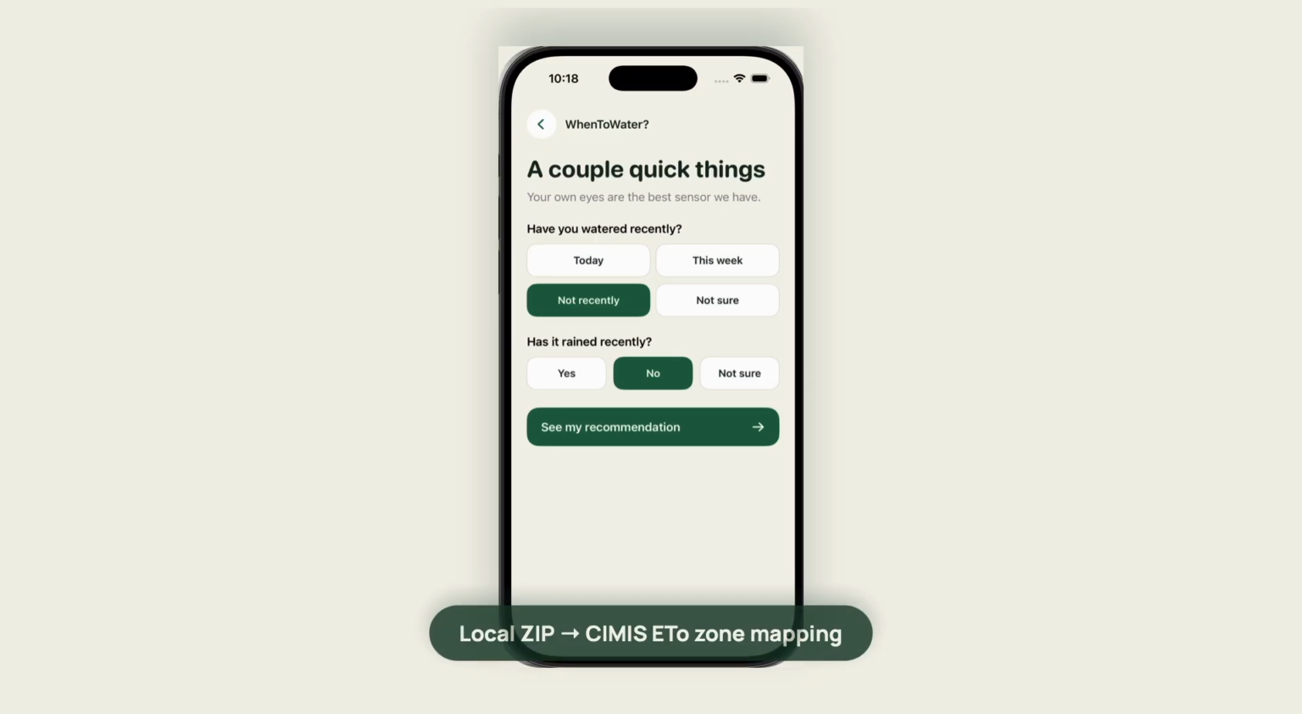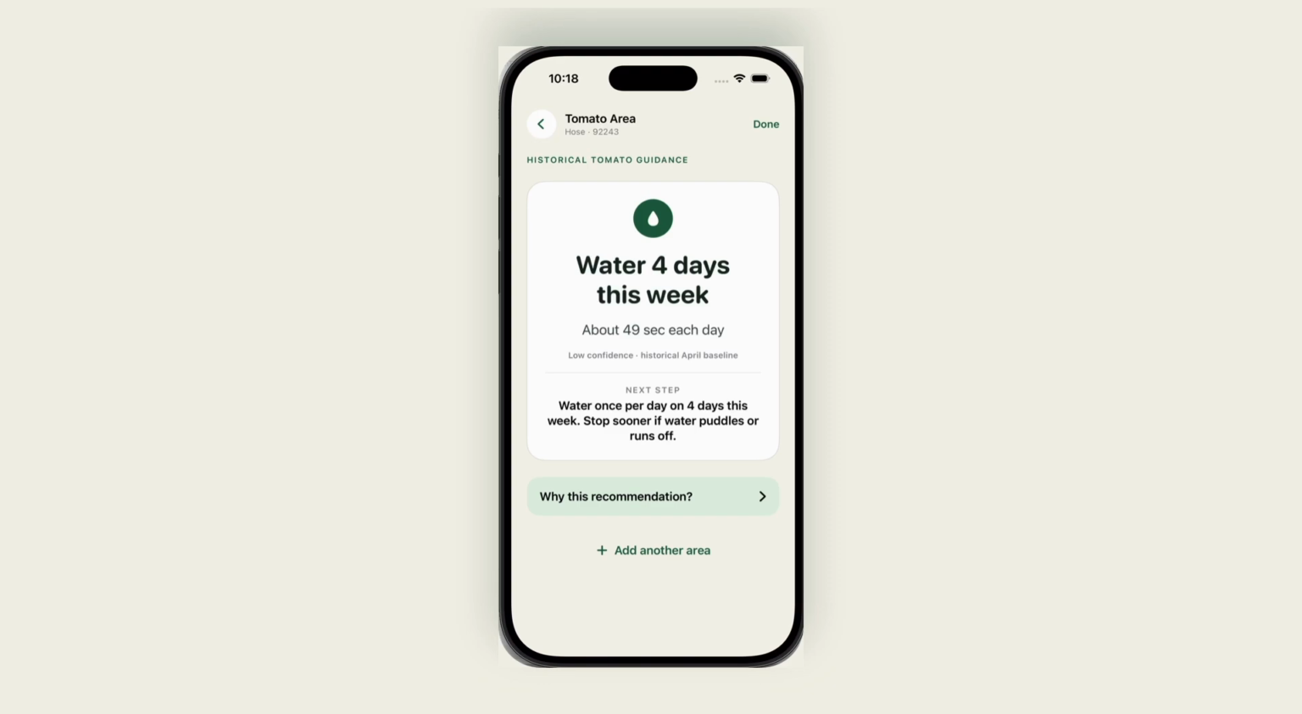Behind this button, the engine converts historical reference evapotranspiration into the tomato's water demand, converts inches over square feet into gallons, and converts those gallons to the measured hose rate into time. The homeowner only sees what matters: water 4 days this week for about 49 seconds each day.